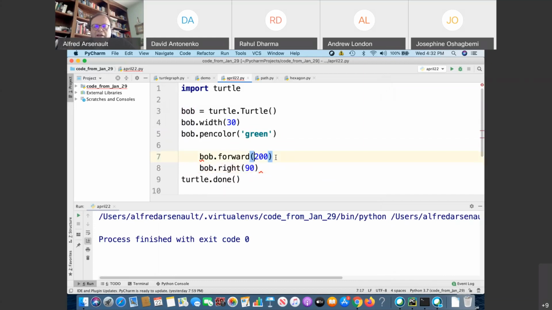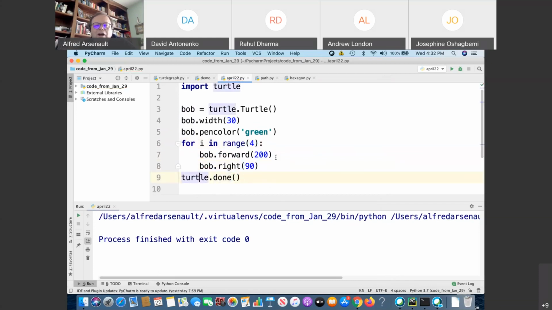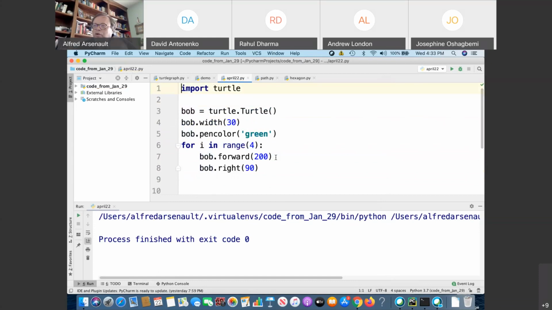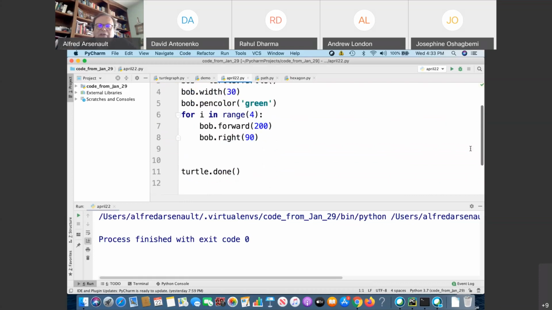And we can do that 4 times. By the way, this last line, this turtle dot done, is what makes that second window stay up there. If I remove that turtle dot done, you'd never see the window because it would only be on the screen long enough to draw the figure, and then it would go away. So that's what the turtle dot done does. It's just a strange idiosyncrasy that I have to do this.